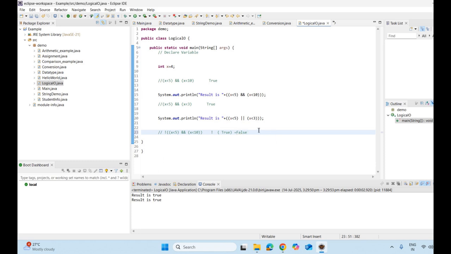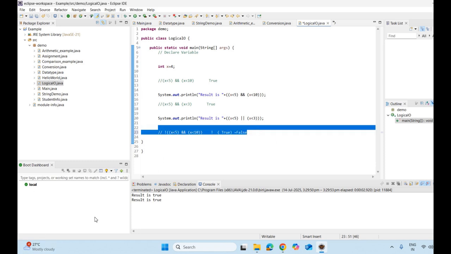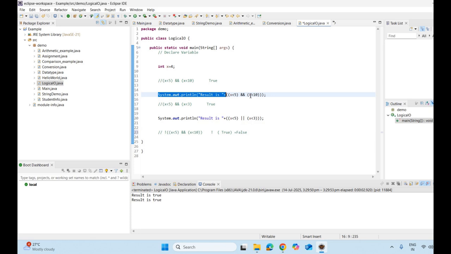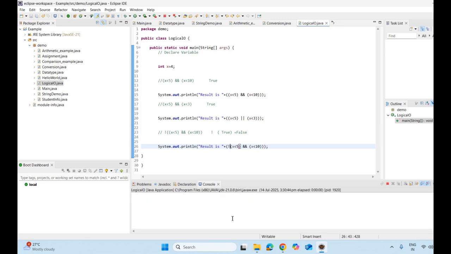So here I will copy this statement, and in front of this I will write NOT, and we will run this program. My condition is false. In this way we see how all of these three operators work.